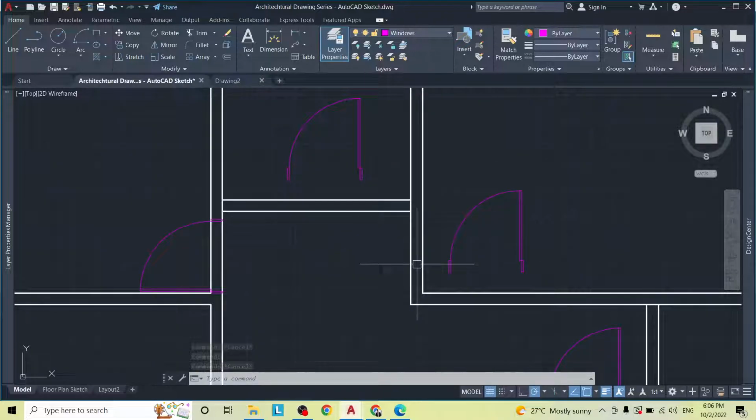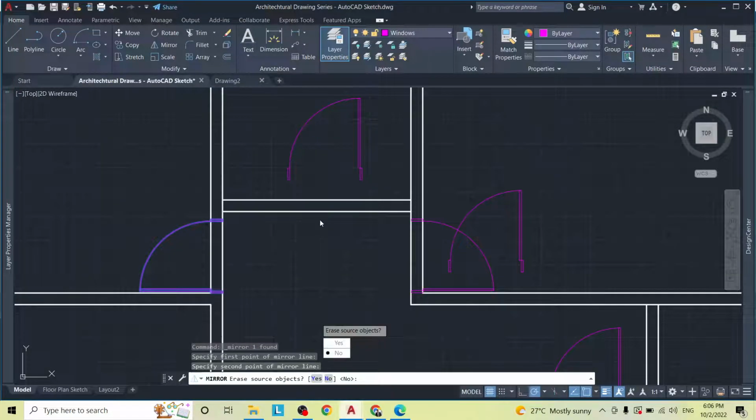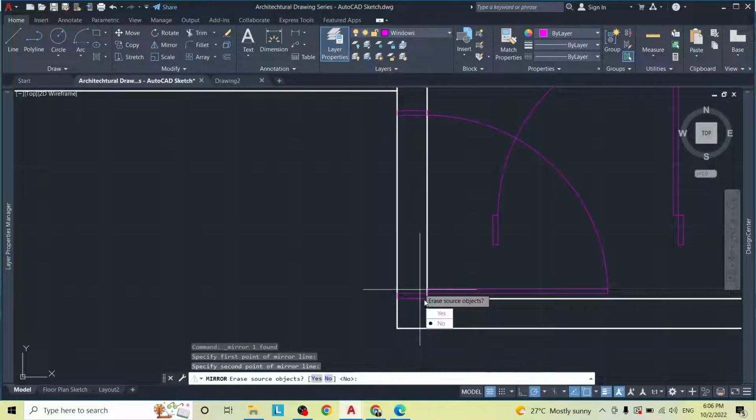I could actually mirror this across this side just for fun, because I know this is 2400, 8 feet. So if I go mirror and then I draw this line this way, boom, which is directly in the center. 4 feet in the center, and it should be.